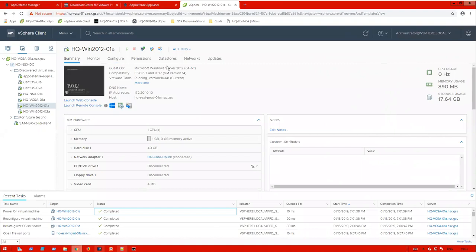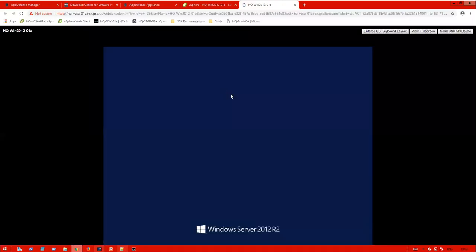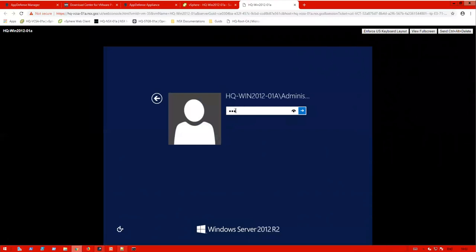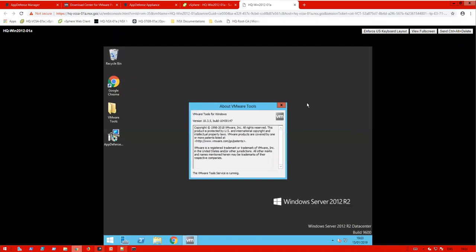So we can check on CMD if AppDefense modules are installed, the guest module. So let's go to the console of that VM. Okay, there we go. As you can see here, okay, wait, it's starting. Yeah, there we go. So VMware Tools, this version is 10.3.5, so we are fine.